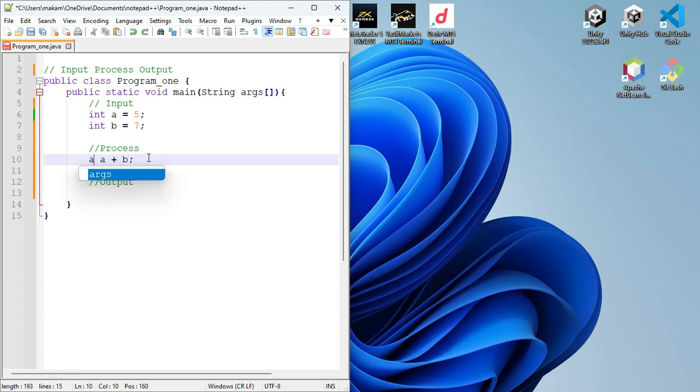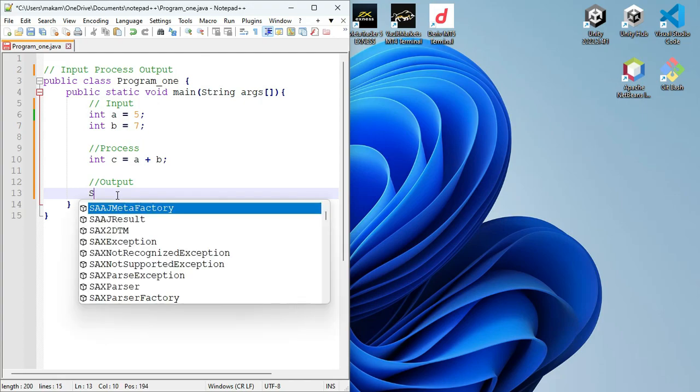So there we go. We have A, we have int C equal to A plus B. I'm creating another variable of type integer to store the results of A and B. Now I'm done with my processing. I've added A and B together. Now I can move on and have my output.